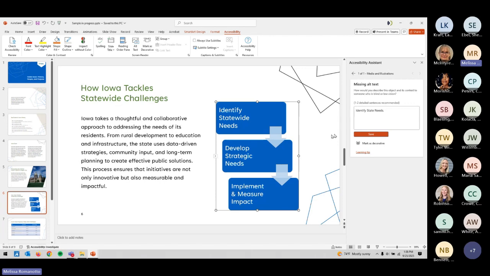And in this case, I don't think this is necessarily an order thing. Maybe these are supposed to be done in a certain order. It's a little hard to tell. So I'm just going to write identify statewide needs, develop strategic needs. Glasses on. Unfortunately, I can't make this box any bigger. Okay, so I've got my alternate text there.